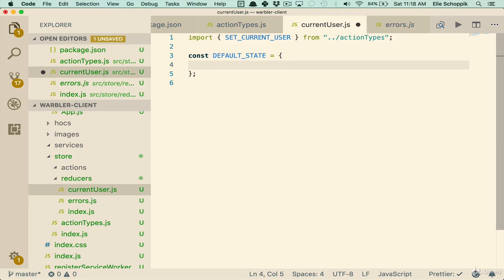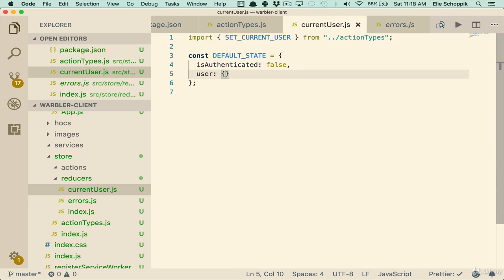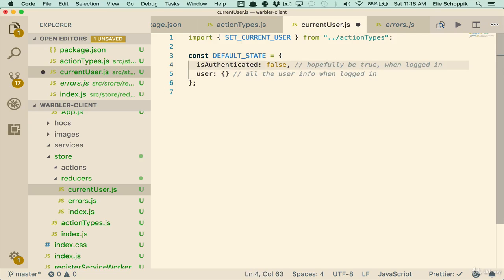We're going to make a couple properties inside a default state. We're going to have a Boolean called isAuthenticated that will default to false. And then we'll have a property called user, which is going to start as an empty object. This will eventually be all the user information when they're logged in. And this will hopefully be true when the user has logged in.